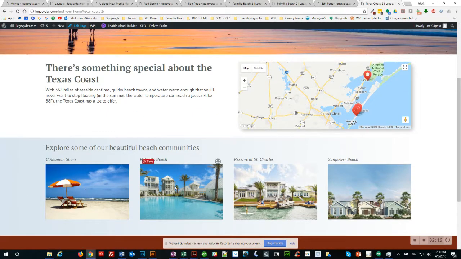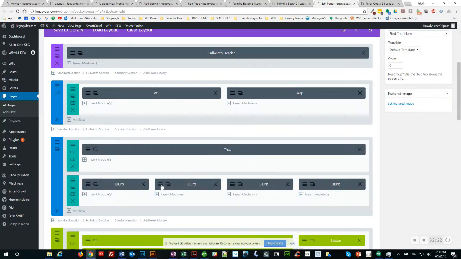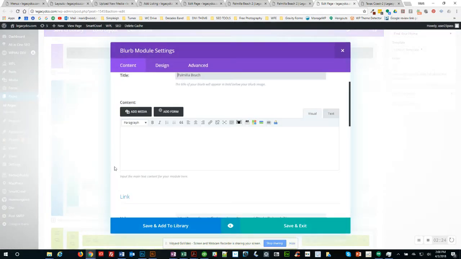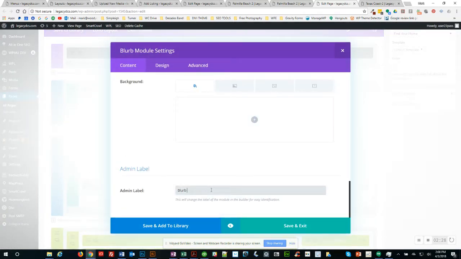The individual photos, these are called a blurb. So Palmilla Beach, let's look at that one. This blurb right here is Palmilla Beach. And what I'll do is go ahead and change the name. Blurb, Palmilla Beach.